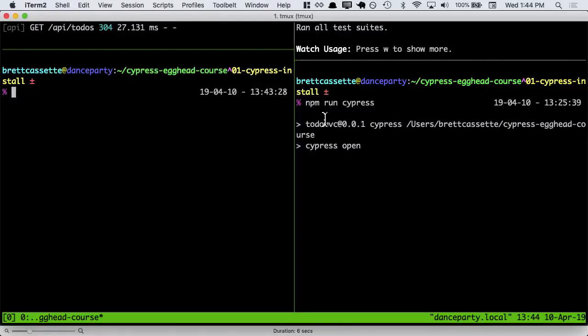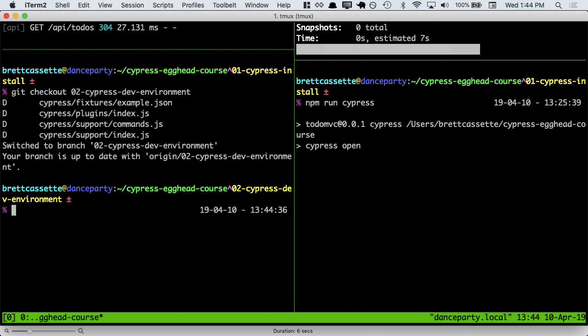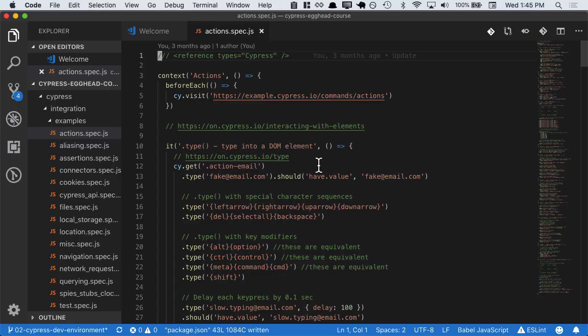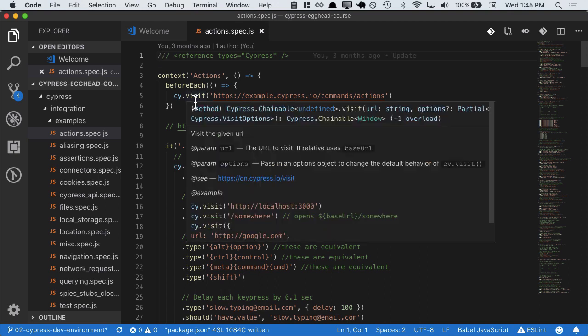In this lesson, we're going to set up the Cypress dev environment in order to make learning Cypress as easy as possible. To get started, check out the O2 Cypress dev environment branch. If you're using VSCode and you used npm install to install Cypress, then you already have Intellisense set up.